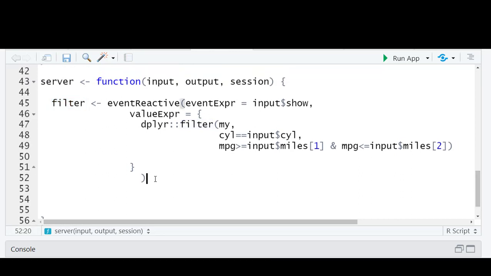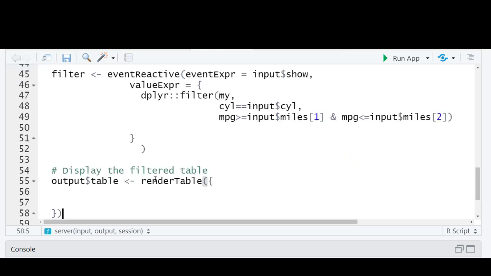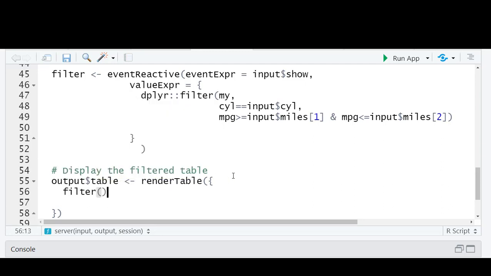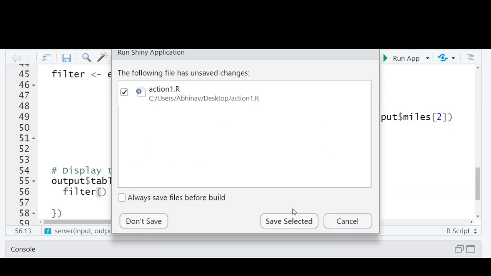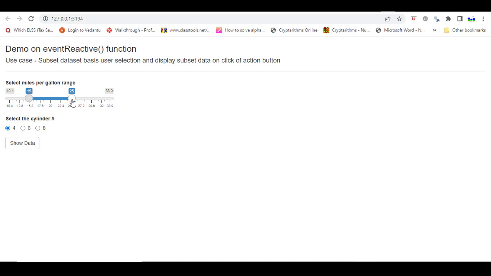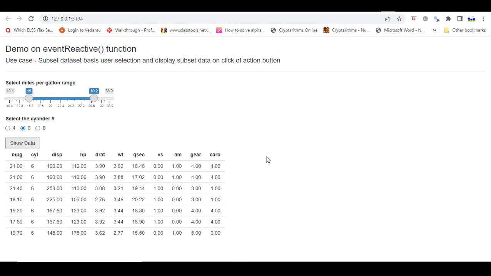Now let's write the code for render table, and we are going to use this filter object inside this render table for display. Let's run the app. Okay, no data shows up yet. Let's change the input and click the action button. We can now see the table.